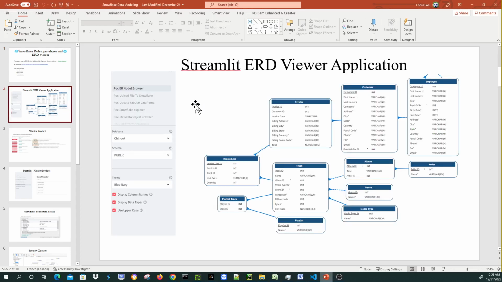You have the menu on the sidebar. We need to select the database, the schema, and format the columns with column names. We can display them. We can also display the data types and convert the data types to uppercase to be more clear for the viewer.